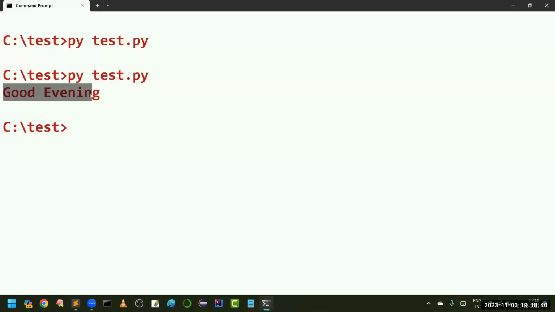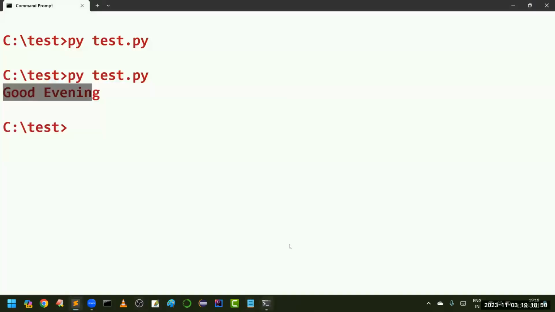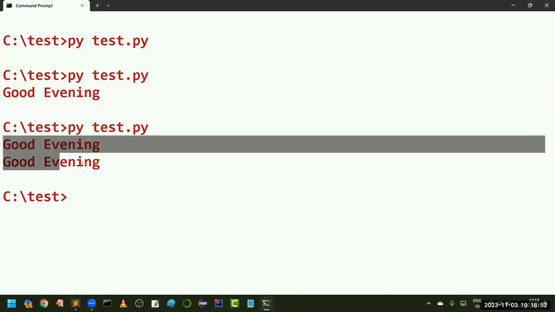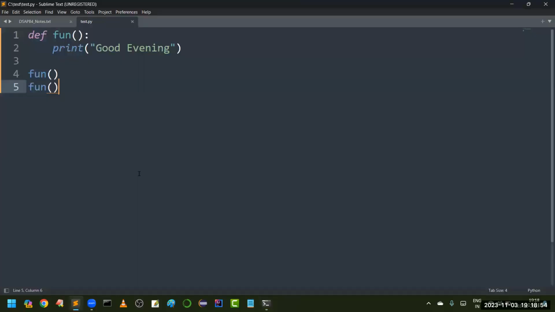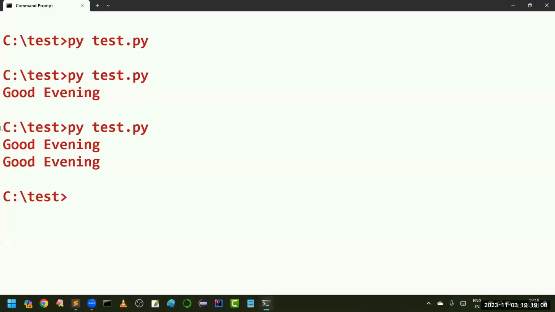Okay. Can I call this function multiple times? Yes. Based on your requirement, you can call it any number of times. Here I called it 2 times, so we are getting the message 2 times. Good evening, like that. So function means what? A reusability component.